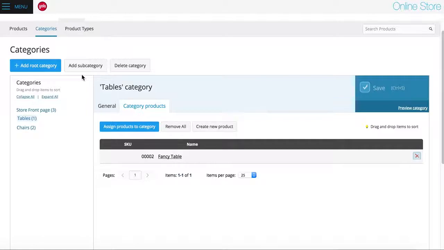So this is essentially how I'll create products and categories within my store. What I'd like to do next is add the store widget onto my site and show you what that looks like. So I'll do that now.